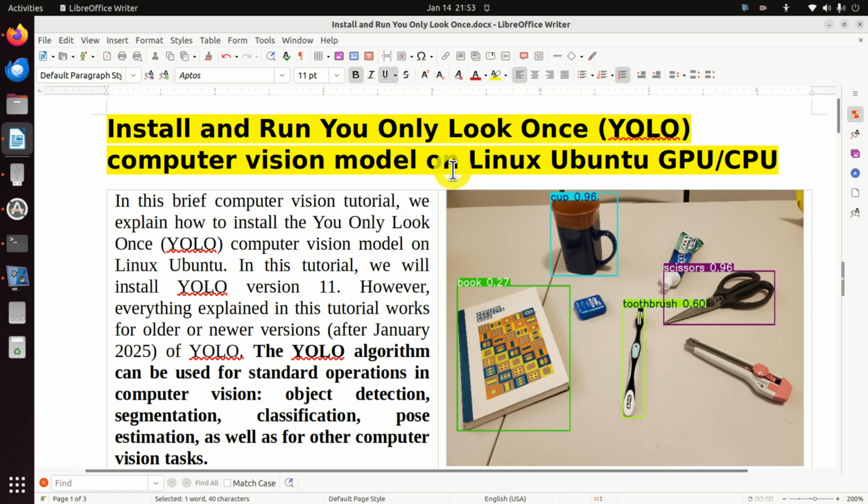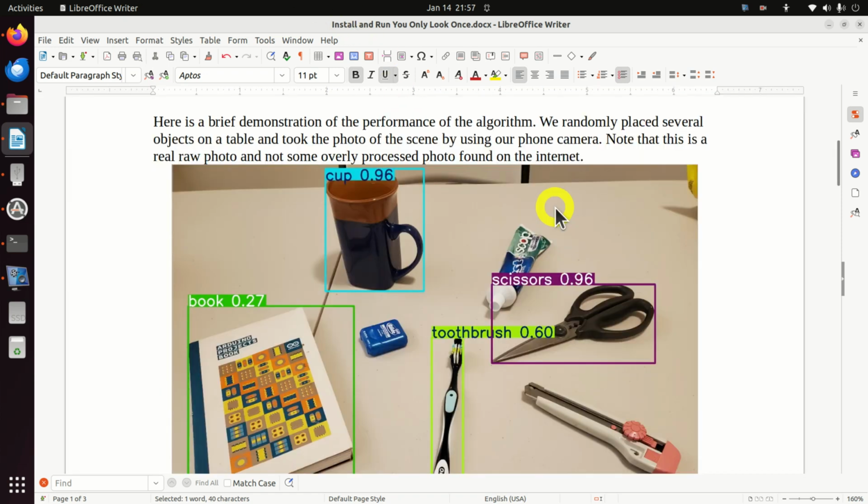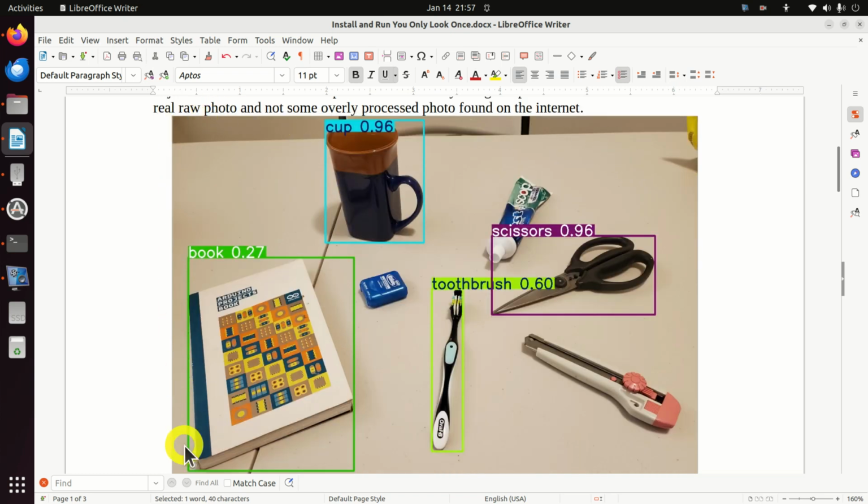The YOLO algorithm can be used for standard operations in computer vision: object detection, segmentation, classification, pose estimation, as well as for other computer vision tasks. But before we start with the explanation, here is a brief demonstration of the YOLO algorithm. Over here, you can see the image that I took in my apartment. Namely, I randomly placed objects on the table and I used my phone camera to take this raw photo.